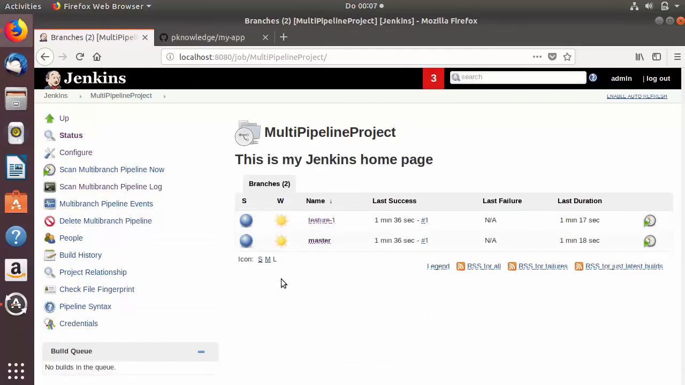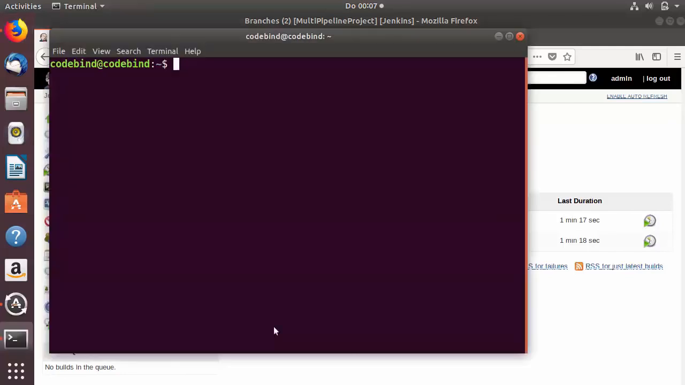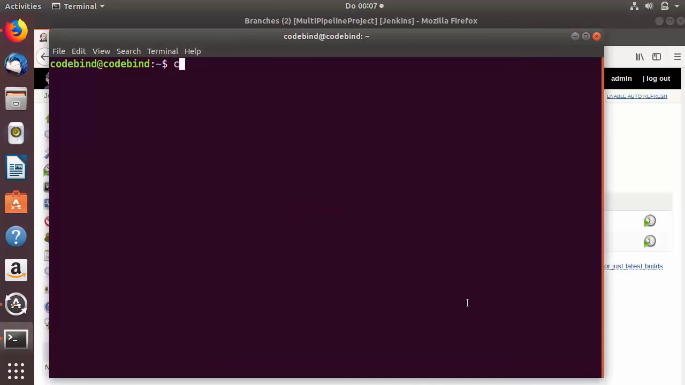Now let me show you how you can create a new branch in Git and push it to your GitHub project, and how this trigger works. So I'm going to open the terminal first of all, and then I'm going to cd to my project in which I'm working on. I have already checked out my project here.